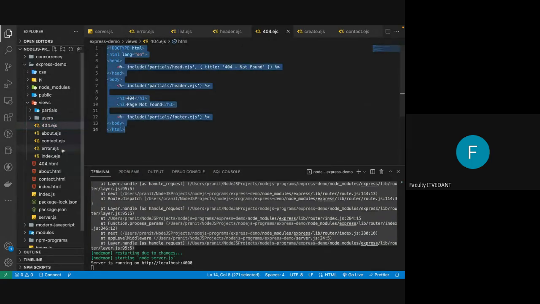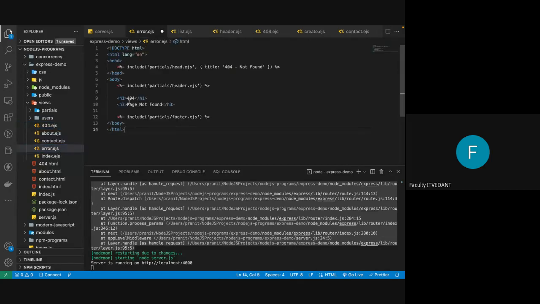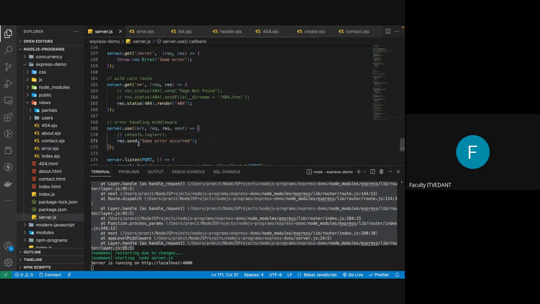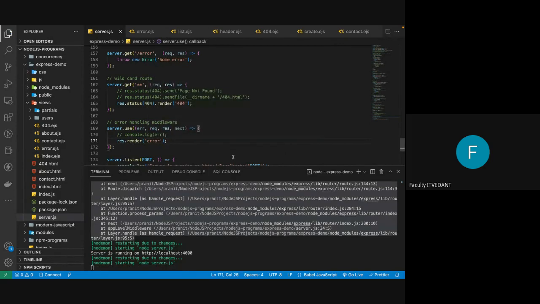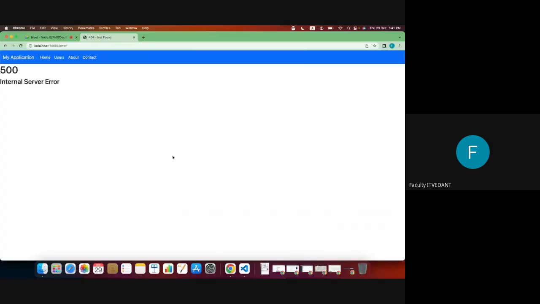I just copy and paste it here. Here I'll say 500 internal server error, and some error has occurred. Save it, and we'll render that page here. So it will be render, which one is this, error.ejs, so it's error. Save it, and when you go and refresh your page, you will see 500 internal server error.